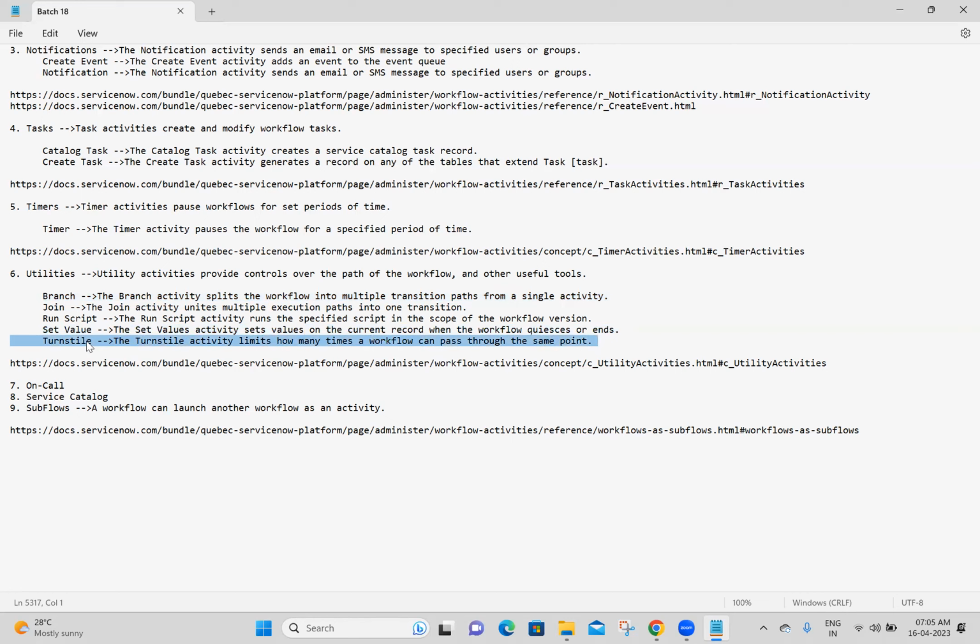Turnstile. The turnstile activity limits how many times a workflow can pass through the same point. Okay, so if you want to execute some workflow activities multiple times, turnstile will tell us how many times we have to pass through that particular point. Okay. And on-call schedule, subflow, service catalog. So these are the workflow activities we will use in real time, most of them. Okay. So we will discuss these workflow activities again while practically doing the workflows. Okay. Any queries up to now?